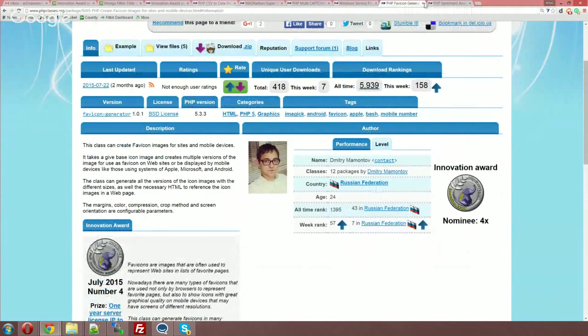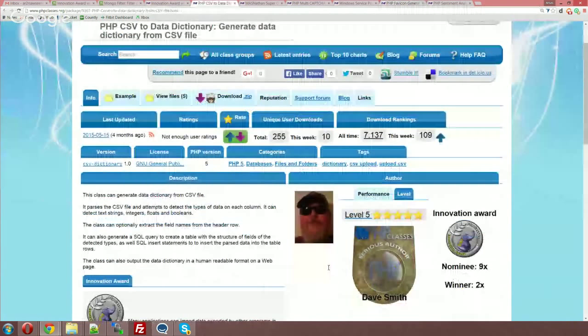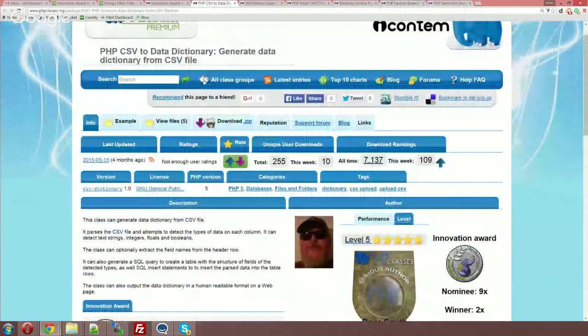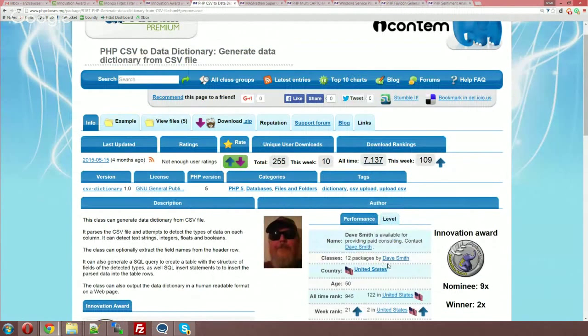Next one I would want to comment on is PHP CSV to Data Dictionary, developed by Dave Smith from United States, and this package can take comma-separated data and generate queries to insert this data into the database.